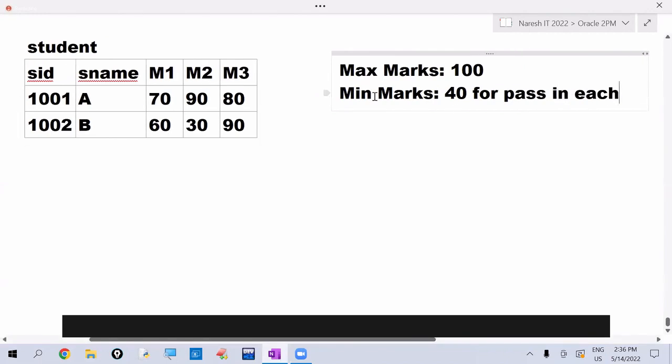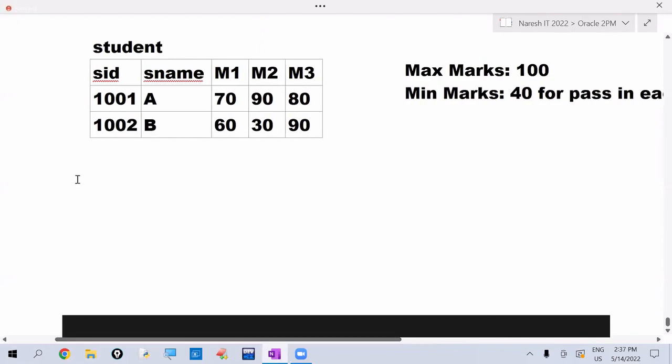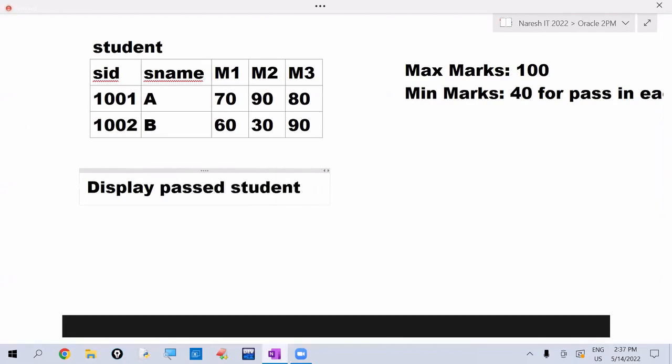So the university is conducting a 100 marks paper. A student must get a minimum of 40 marks to pass in every subject. Our requirement is we want to display passed students' records. The students whose result is pass, those records only we want to display. This is our requirement.